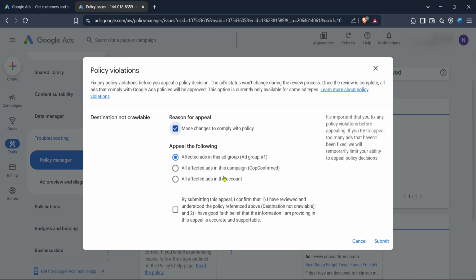And that's it. You've now learned how to navigate through Google Ads to appeal a policy decision effectively. Understanding these steps can help smooth any bumps in your advertising journey, ensuring your campaigns are up and running again in no time.